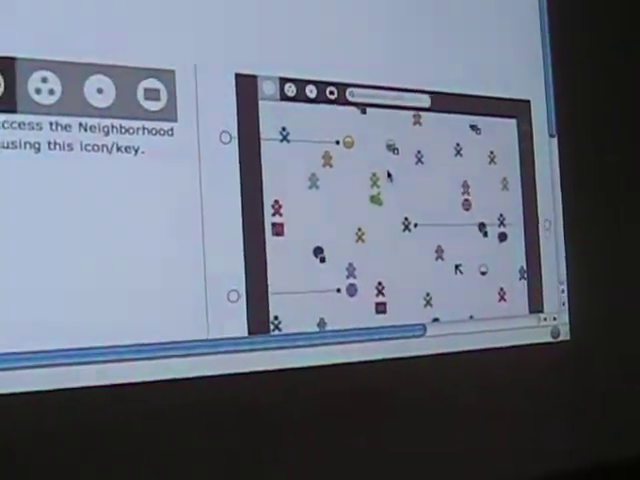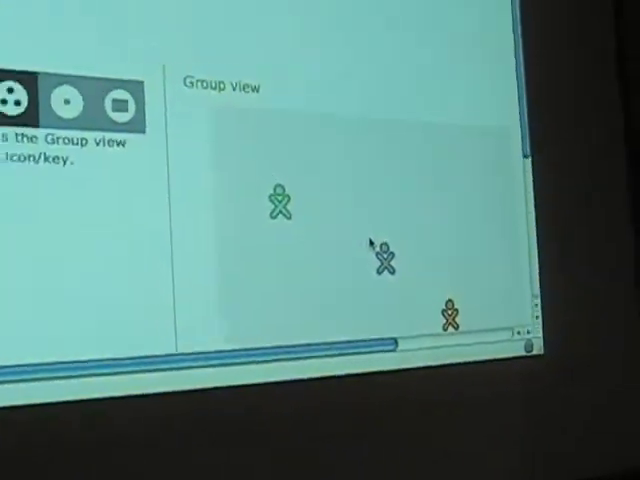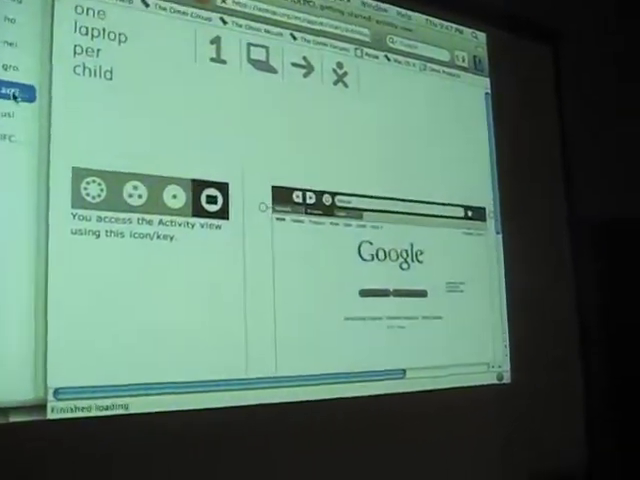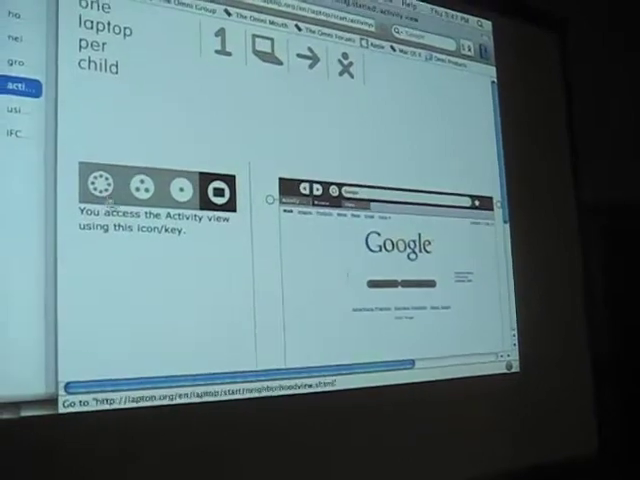The network neighborhood is another main screen. You'll notice these 4 buttons across the top. On the left, we've got the network neighborhood. It shows the people around you. If there's other XOs, you can just see them. Group: you've made friends with people. If they're online and reachable to you, their colors will show up. The activity button. This is the current application, which they call activities, that you have showing.